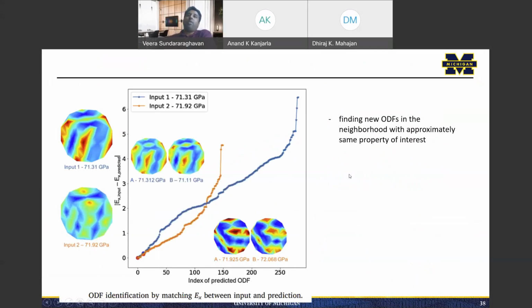Here is an example of finding ODFs with similar properties. We can also think of doing property optimization in this small, 2-dimensional latent space, just by looking at points around this input ODF. Here we can identify completely new orientations that give you ODFs that give you the same property. So if you want 71 GPa as your elastic modulus, we can identify a completely new texture that gives you the 71 GPa modulus with a simpler process. That's what is interesting from the variational autoencoder perspective.